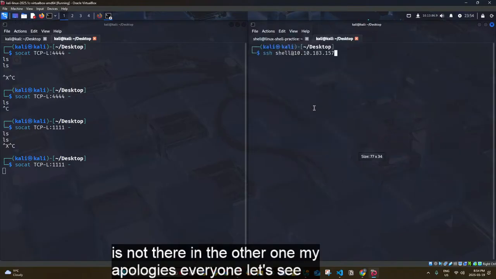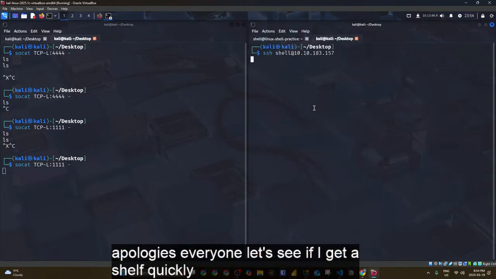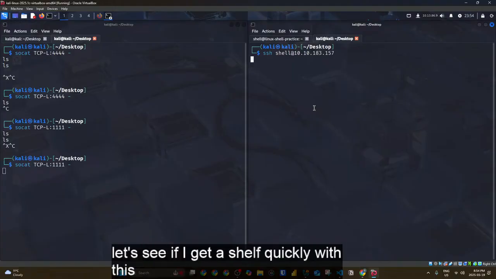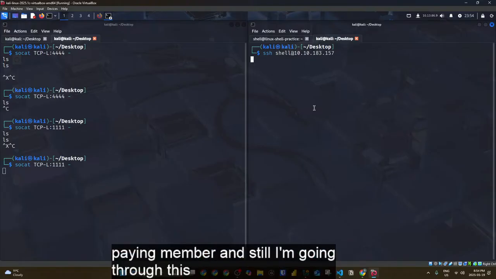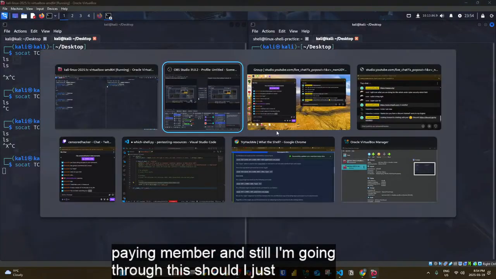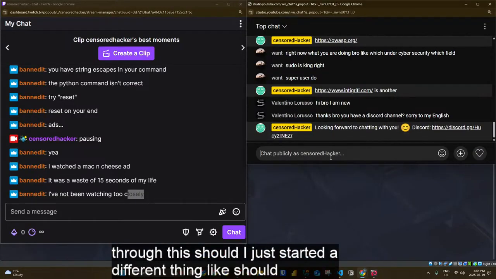Let's see if I get a shell quickly with this. The worst part is I'm a premium paying member and still I'm going through this. Should I have just started a different thing? Should I have created my own stuff?